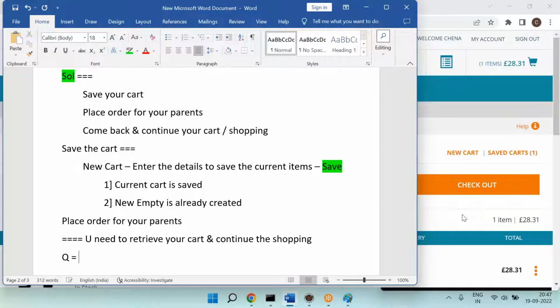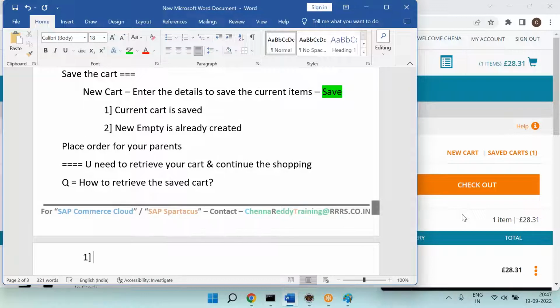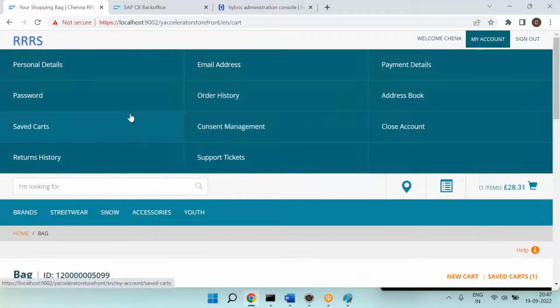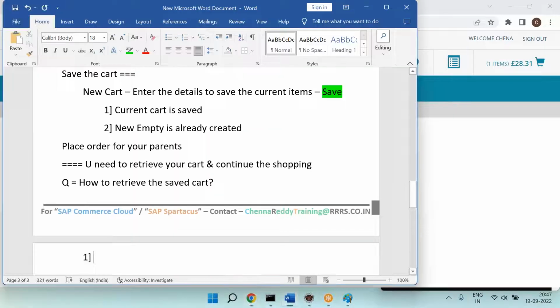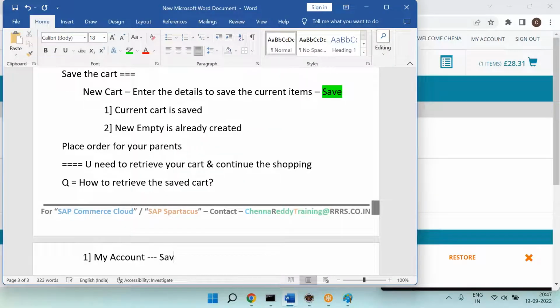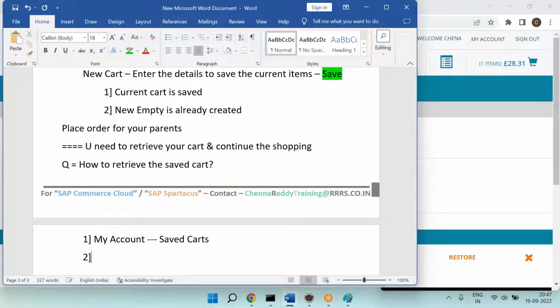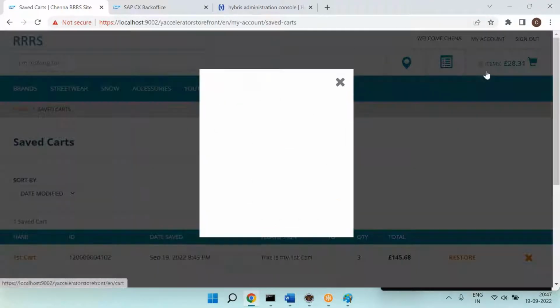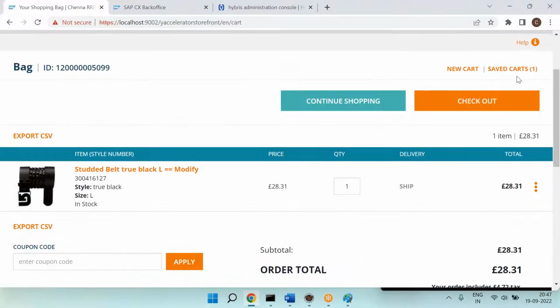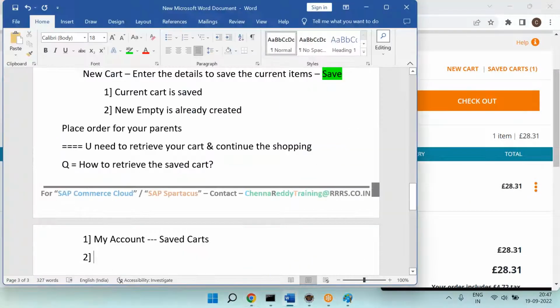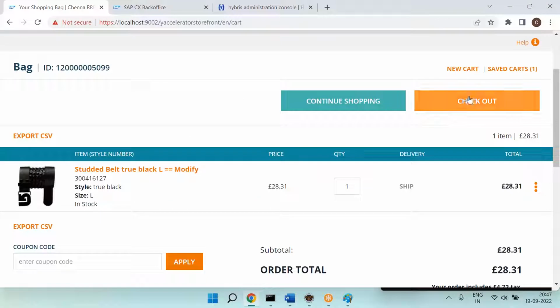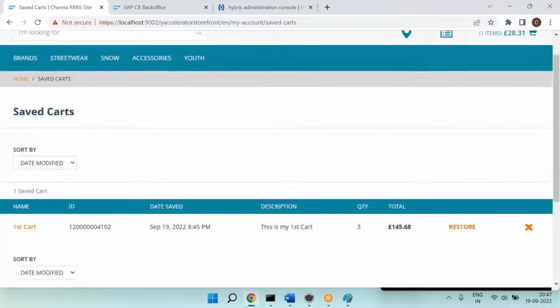So now the question is, how do I retrieve the saved carts? For that, one solution is you can go to My Account and you can see there is a saved carts option. So from here you can do it, or in the cart page itself, there is a saved carts link. From there also you can retrieve the carts.